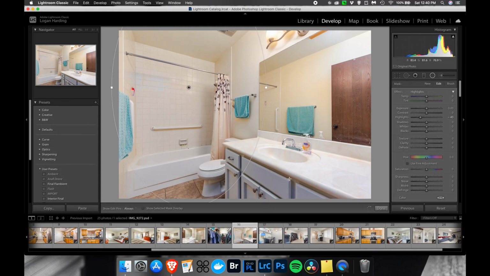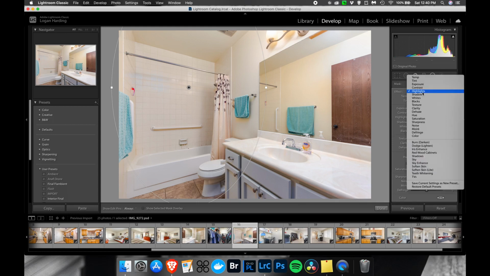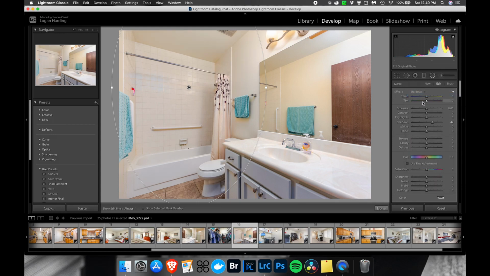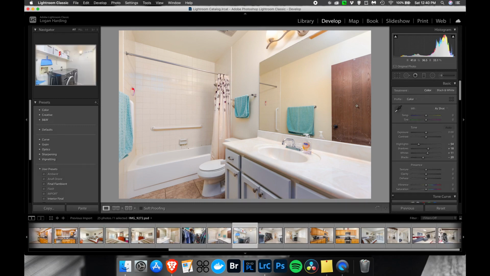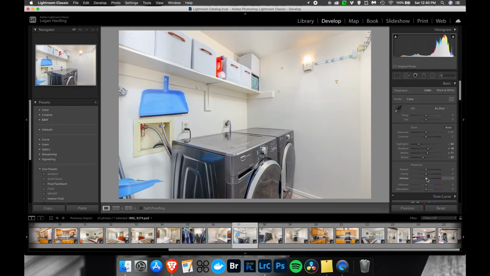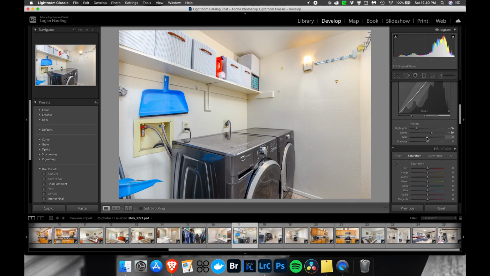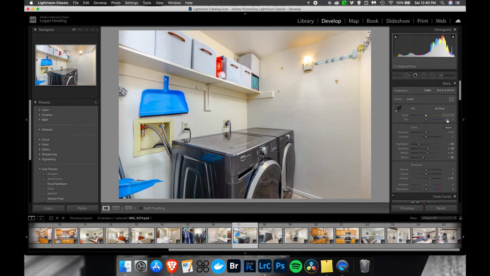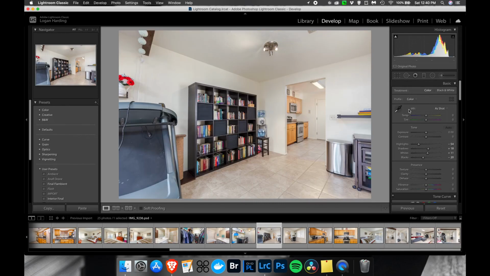Use the shadows and open up that end. Bump the exposure just a hair. And then dehaze this. And let's bring some of the darks down again, just to give that some contrast. There we go. And warm this up just a hair.